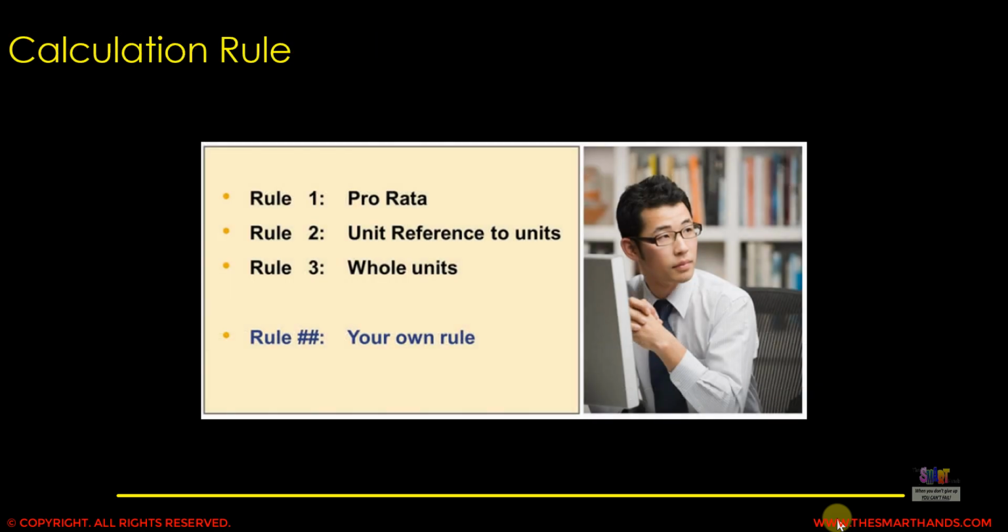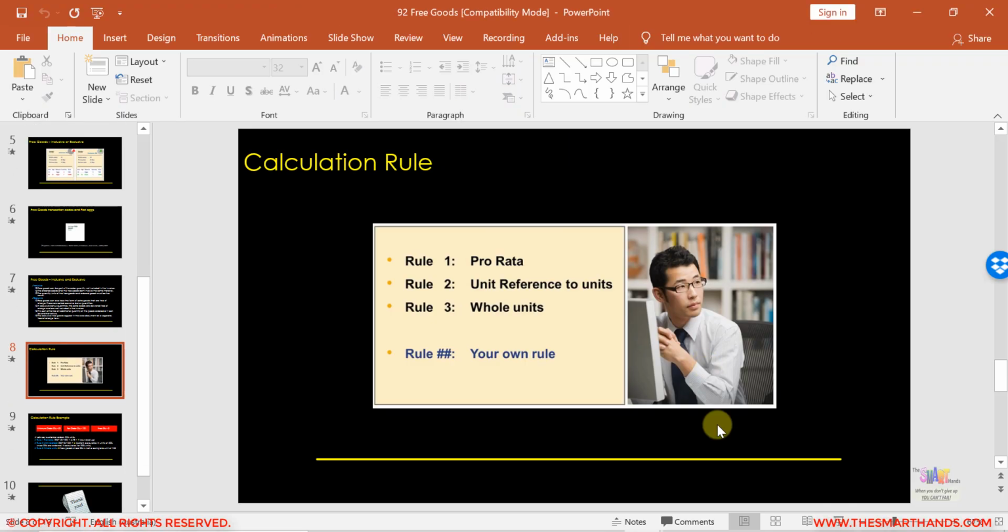Now we'll talk about the calculation rule. There are three types of standard rules. Rule number one is called pro rata. Rule number two is unit reference to units, and rule number three is whole unit. We can also customize our own rule depending on the business requirement. All these rules are basically routines. Routines means they are the ABAP coding. Let me show you where these rules are maintained.